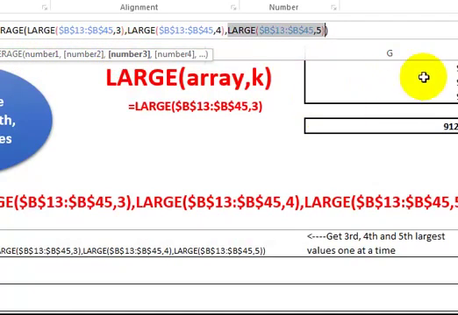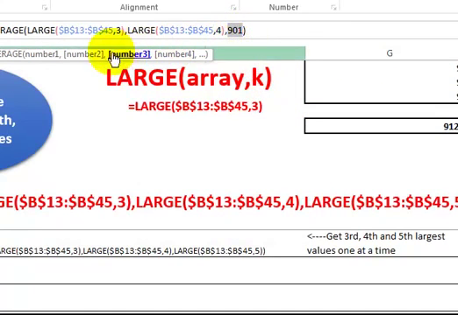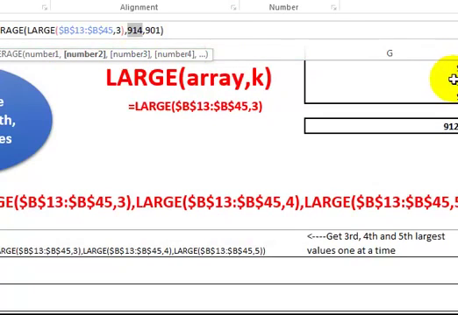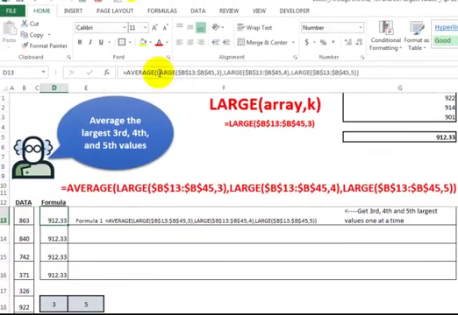And to prove it's the same numbers, I'm going to press the F9 key on the keyboard: 901. Press the F9 key again, 914, and then over here, one last time, 922. So we get the same 3 values, and then we average them together. Now I'll just press the Escape key to go back to the formula. So 912.33, the same as we have here.